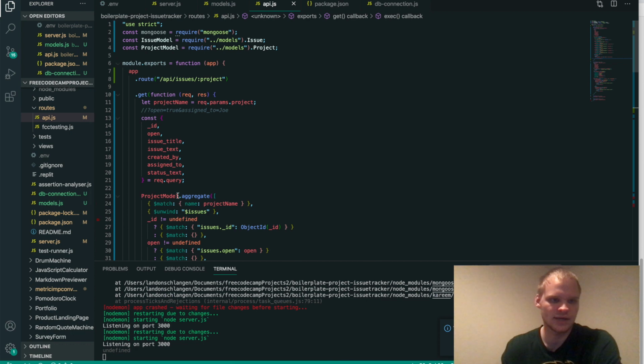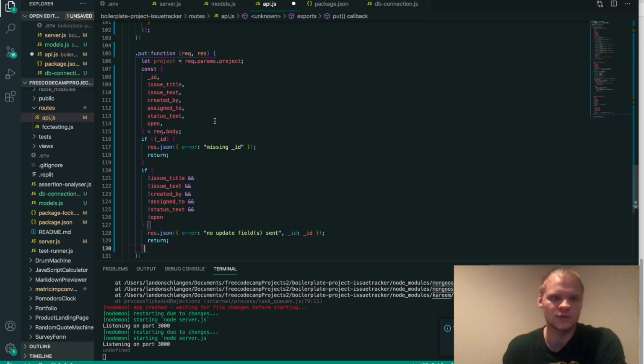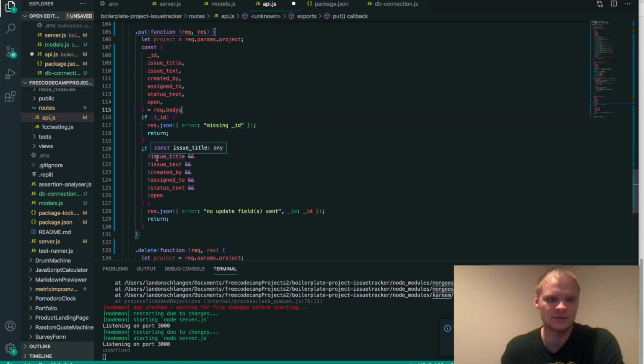So next up we have the put request. Right now I have it empty, and let's see what we have to do for this one. First of all, we want to do a bunch of checks. First we get everything out of the req.body, and we check if there's no ID, then we just do error missing ID. If there's no fields present, then it says no update field sent, and it gives the ID that was sent as well.